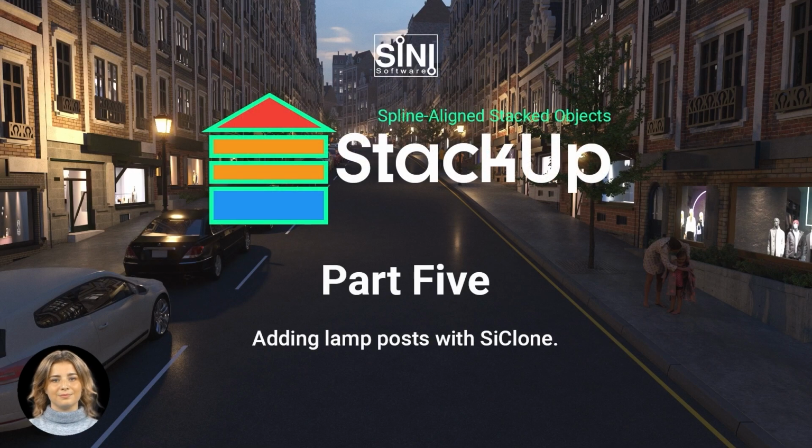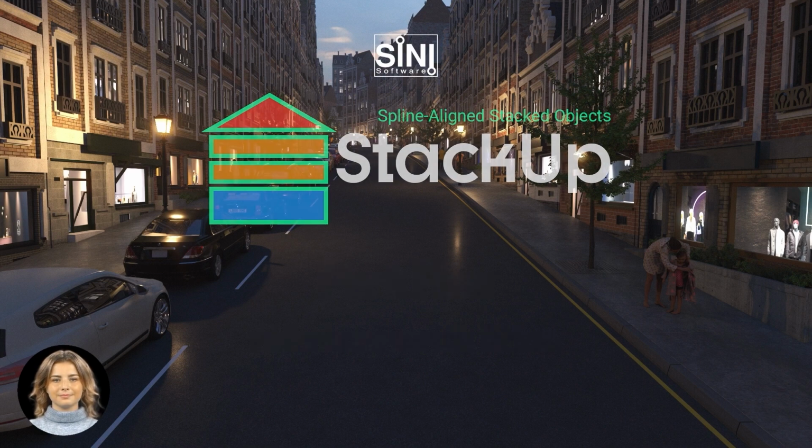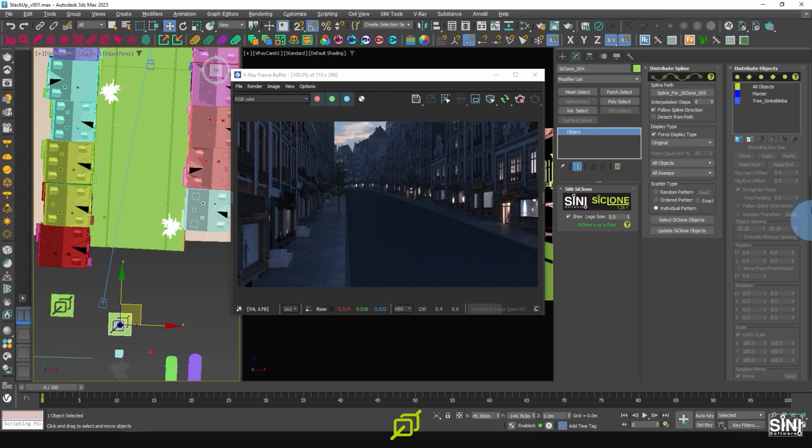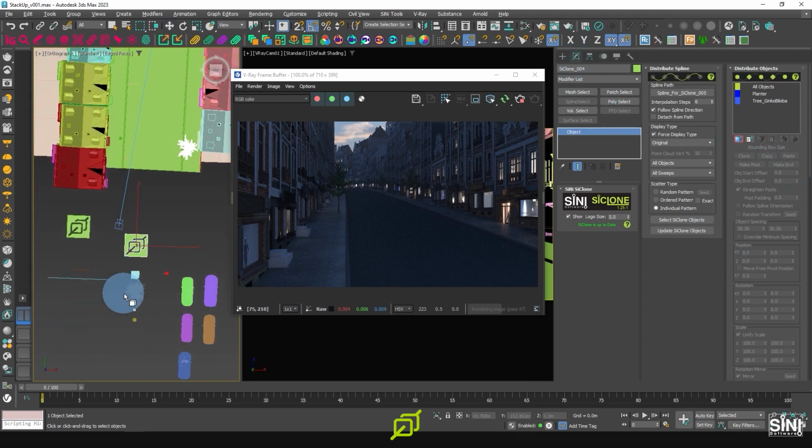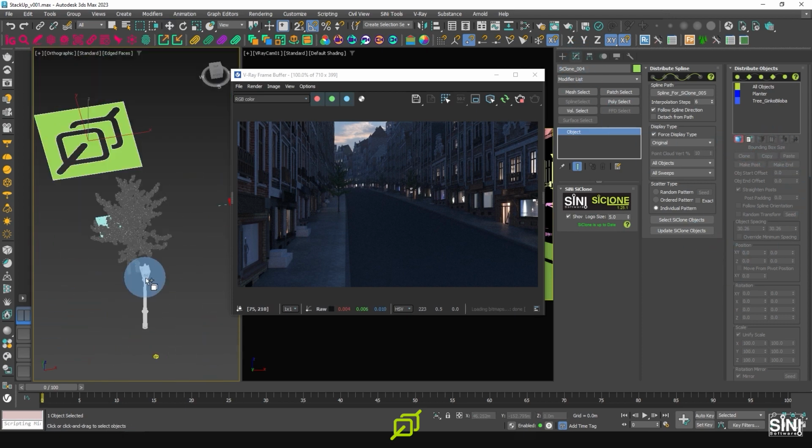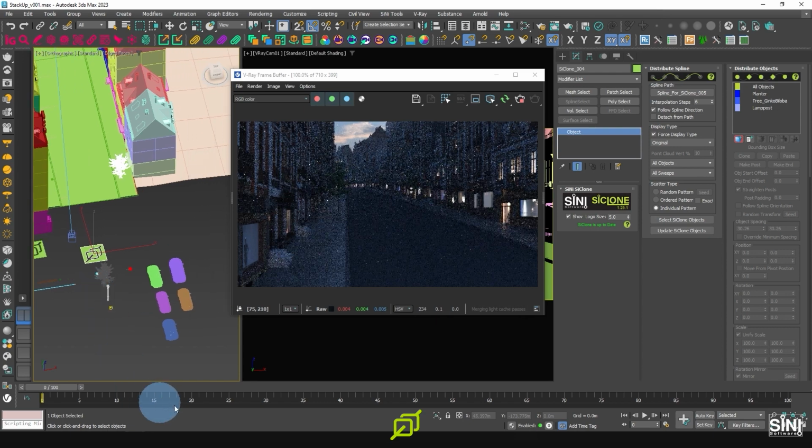Part 5. Adding lamp posts with Siclone. Continuing from Part 4, under the Distribute Object rollup, click Select Object, then select the lamp post object.